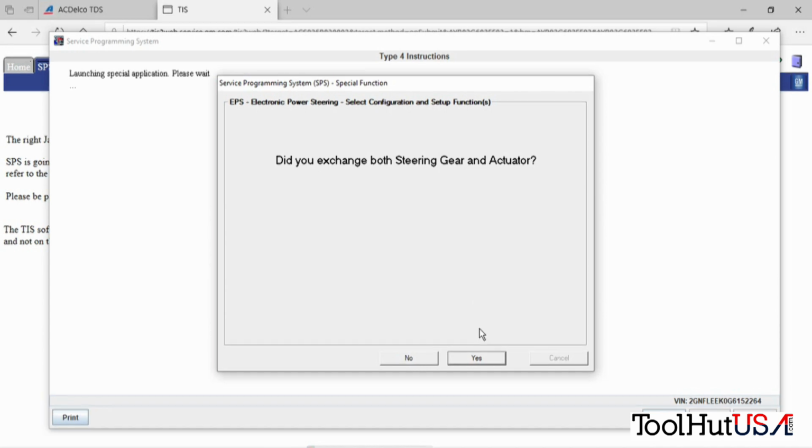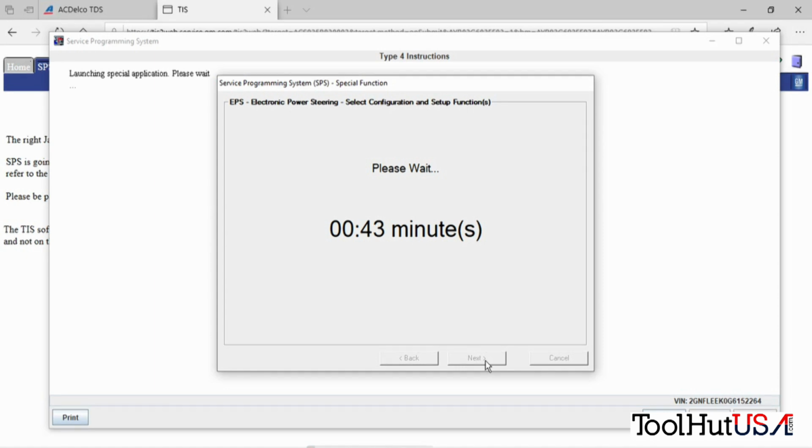Did you exchange both the steering gear and the actuator? Yes, they did. It asks if it's equipped with FlexRide. Not real sure. We looked it up in the option list and we didn't really see anything about FlexRide. So it says turn off the key and take it out of the ignition. Open and close the driver's door. What they're wanting is for the bus to go to sleep, so give it 45 seconds here. We're going to let it wind down.